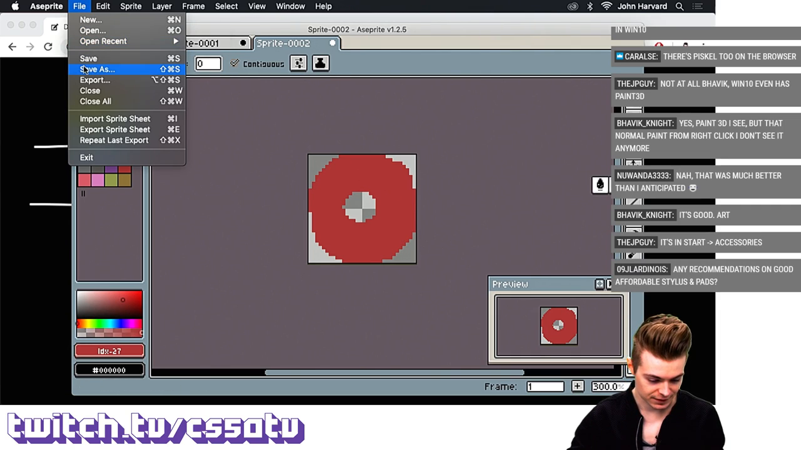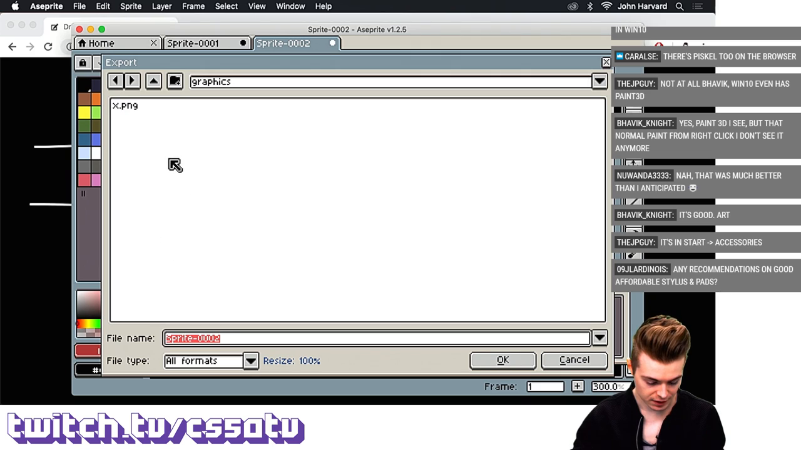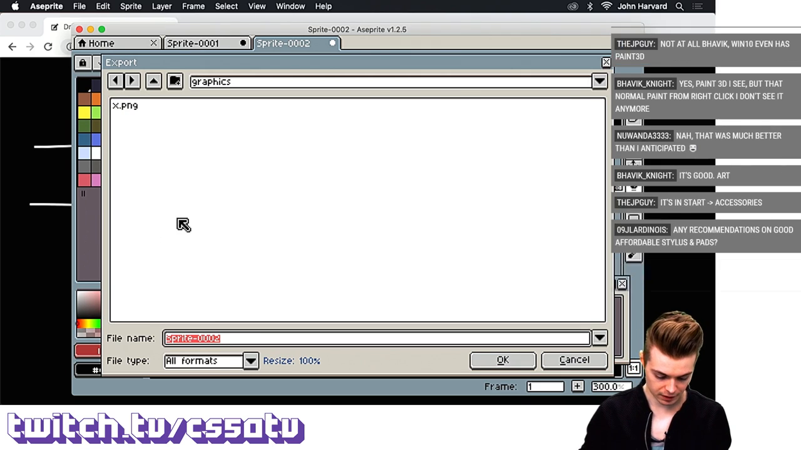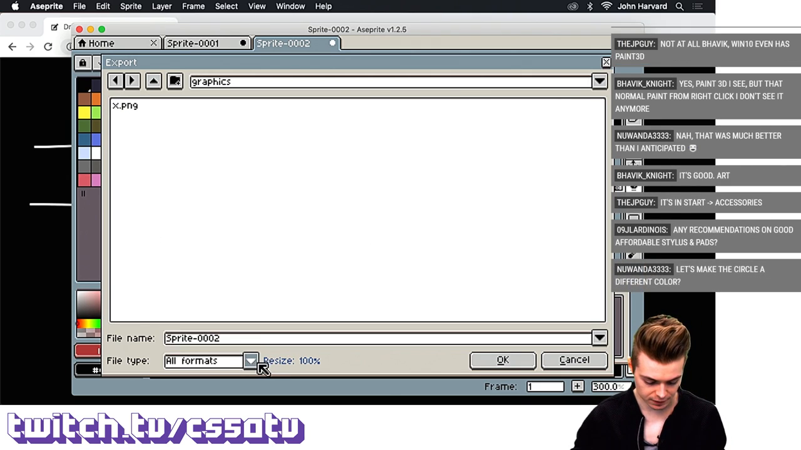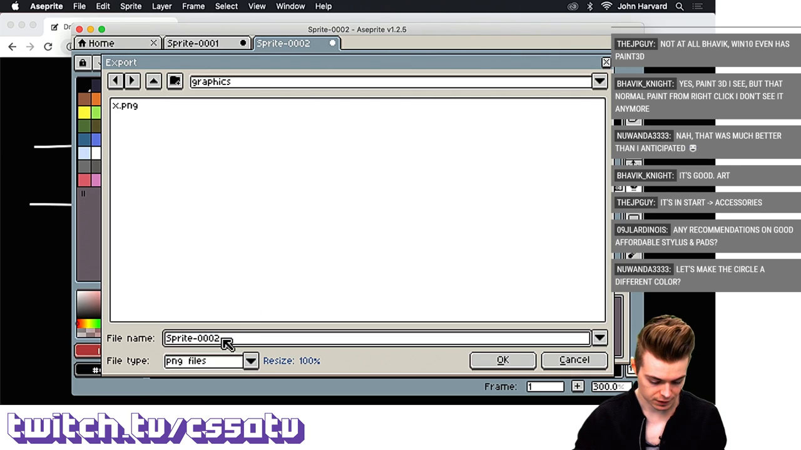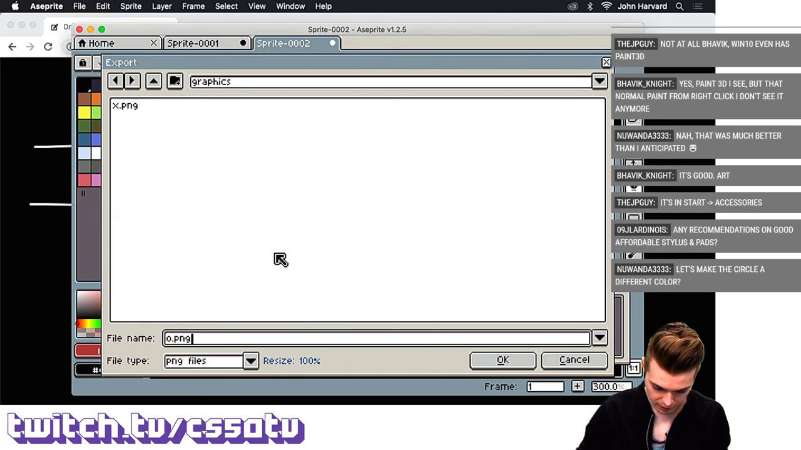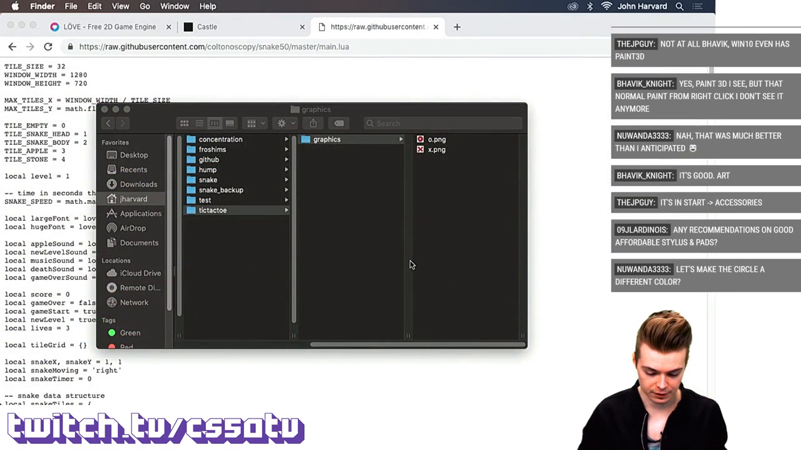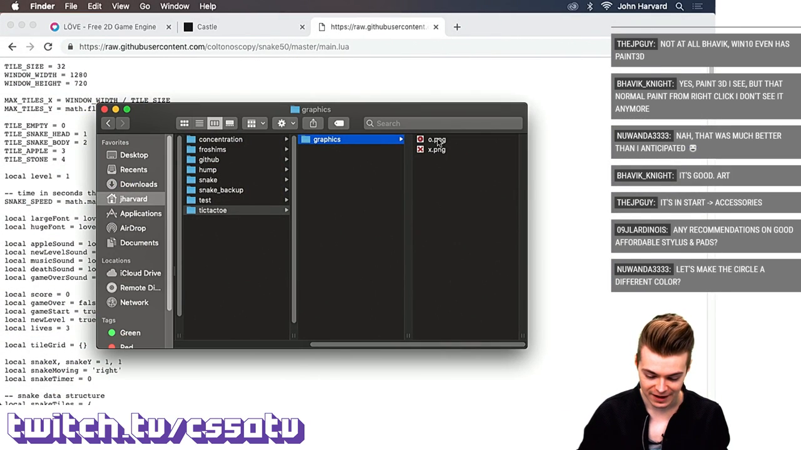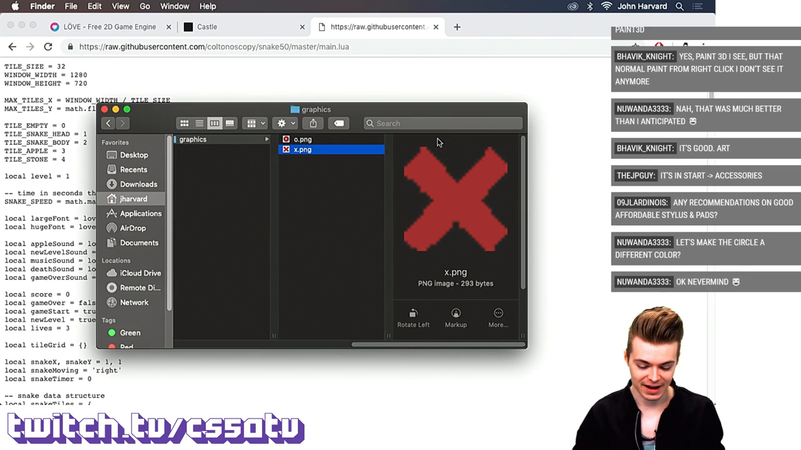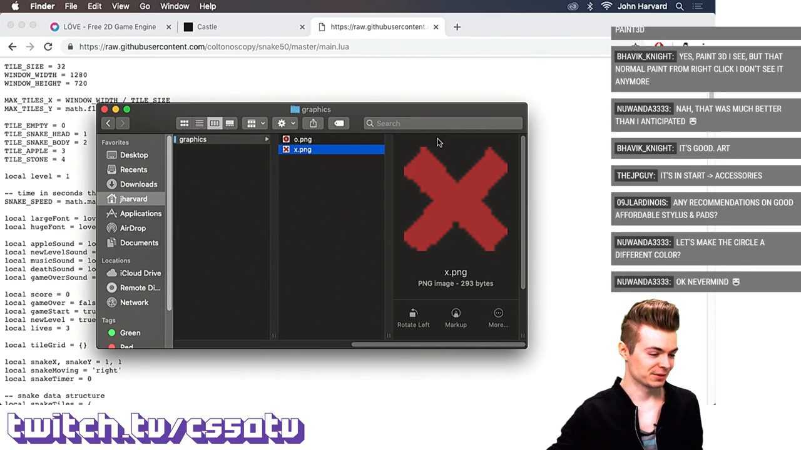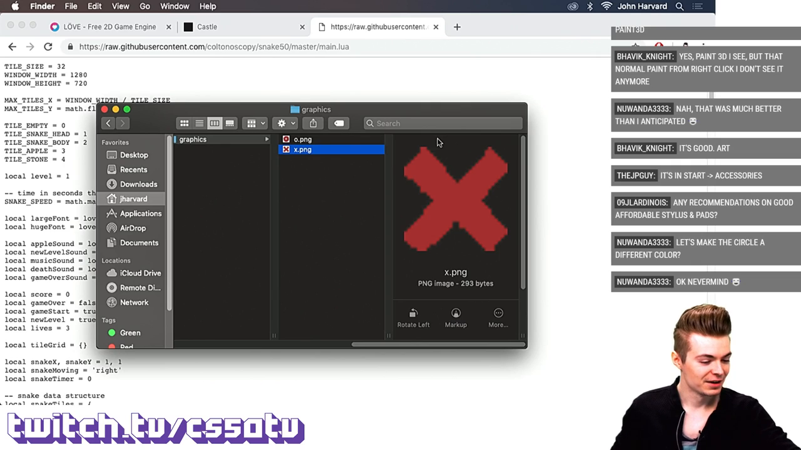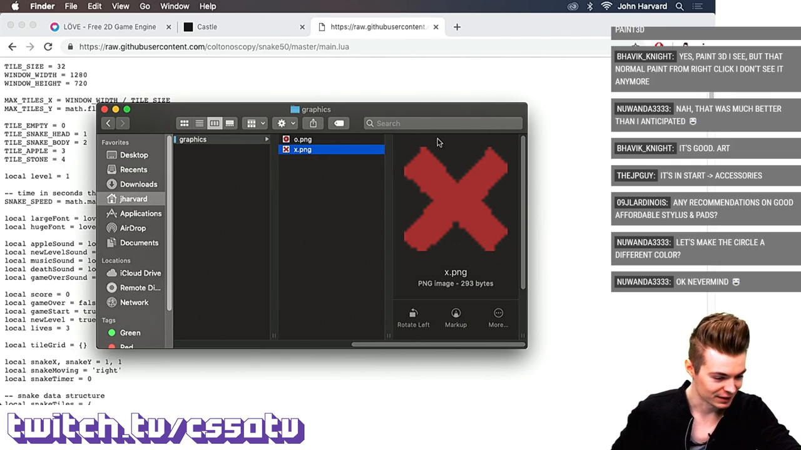And then export that, actually. We're already back in that prior folder we just saved in. So I'm going to go here to PNG and call this o.png. Make sure I did that correctly. Amazing. So for now, I go back to Finder, and you can see I have an o.png and an x.png. So literally from the very beginning, making the artwork that we need.